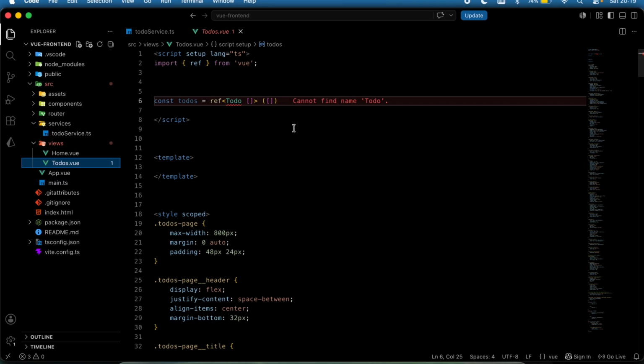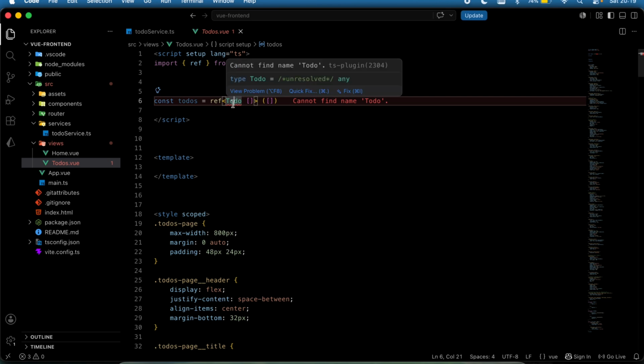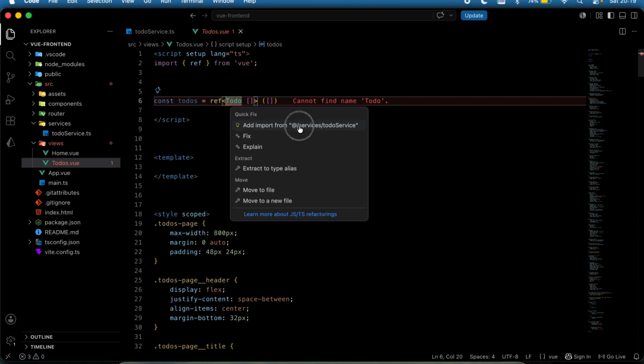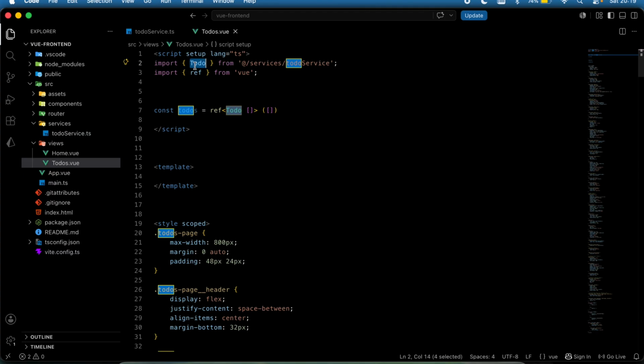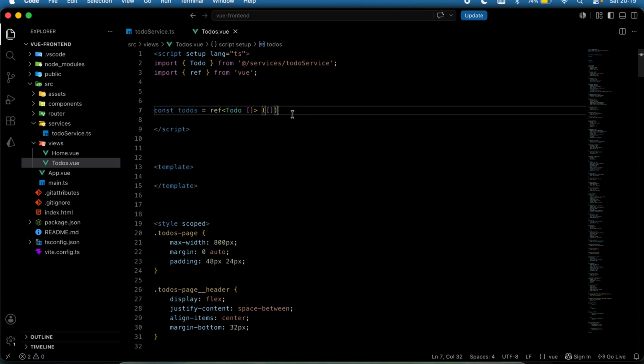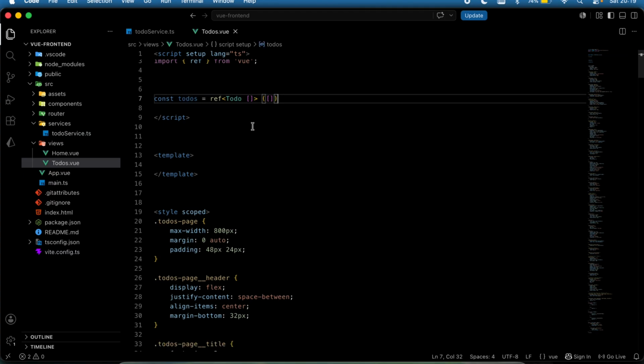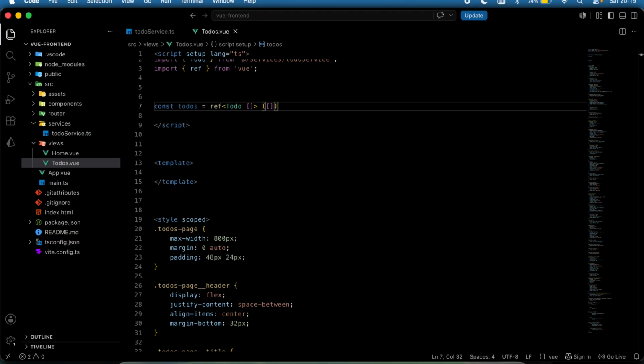Now, in continuation of the Todos page, I'm going to first of all import this Todo right here by saying import from our API service, which you can see the interface we have right there. And then I'm also going to want a method to say it's loading. If it's loading, we can say loading data.